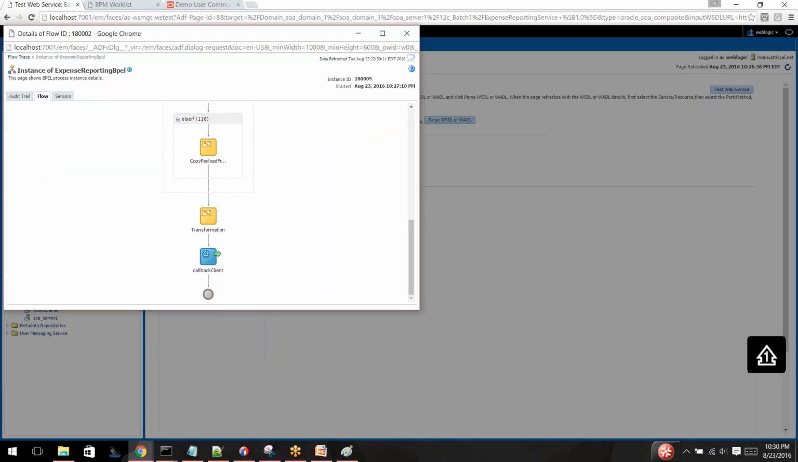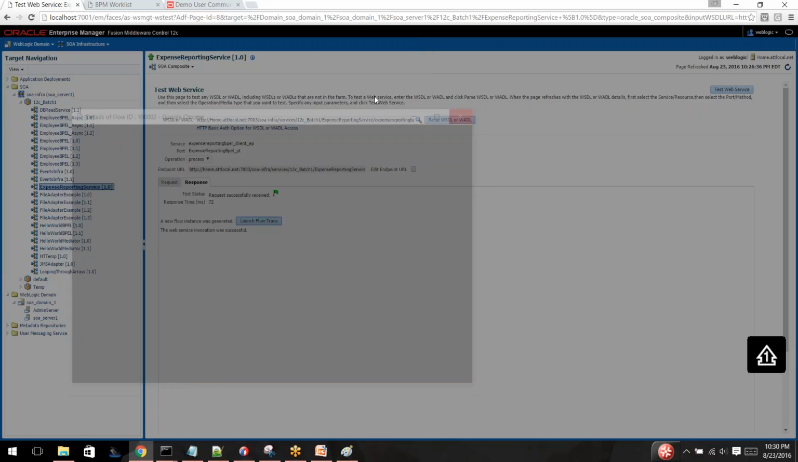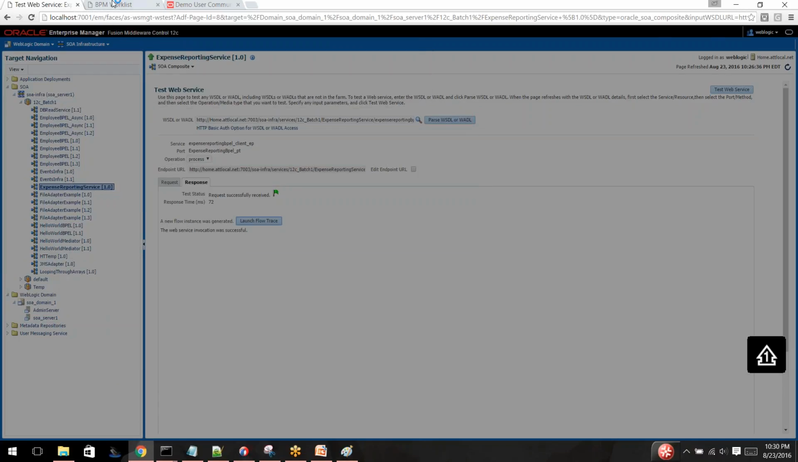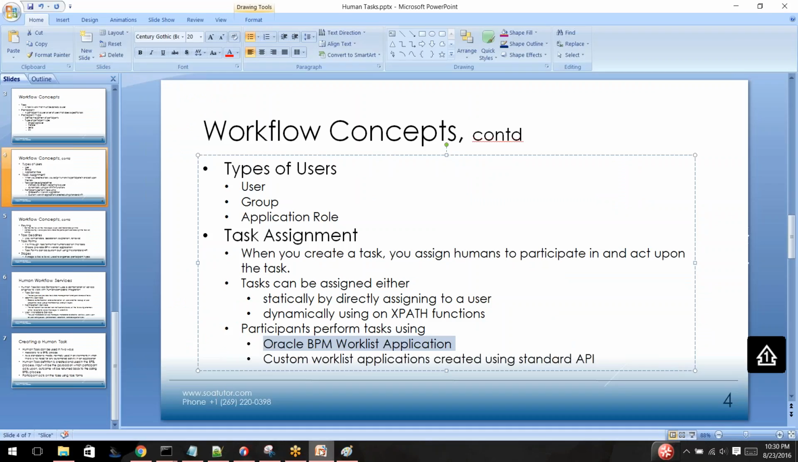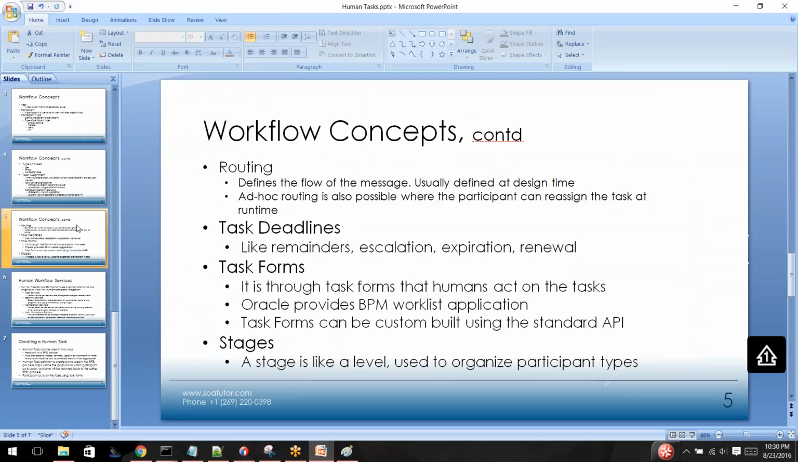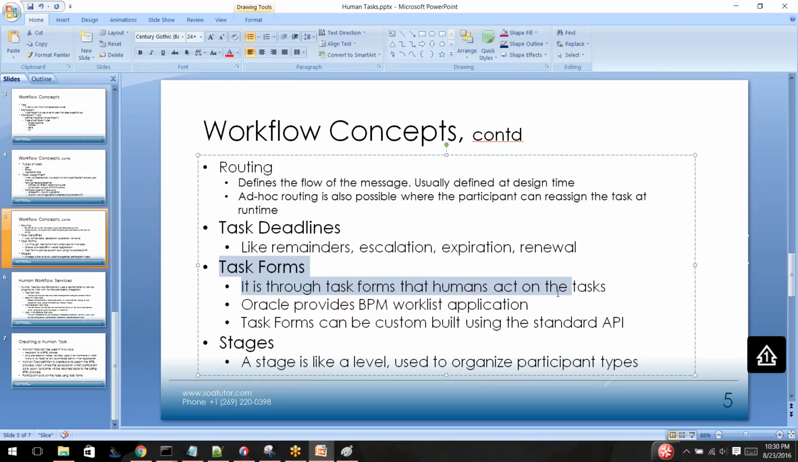So we did only half of it now, because nowhere in the screens or the BPM worklist application have you seen the payload. So how do we see the payload? That is where task forms come into the picture. It is through task forms that humans act on the task.